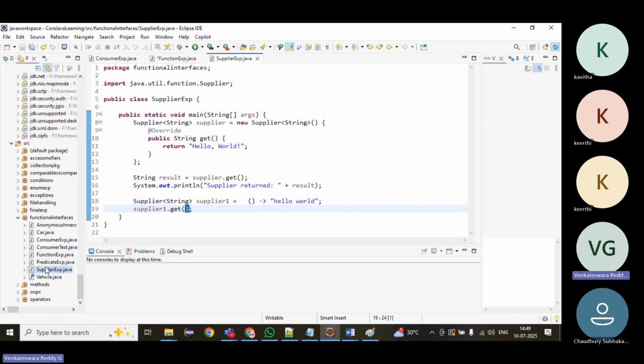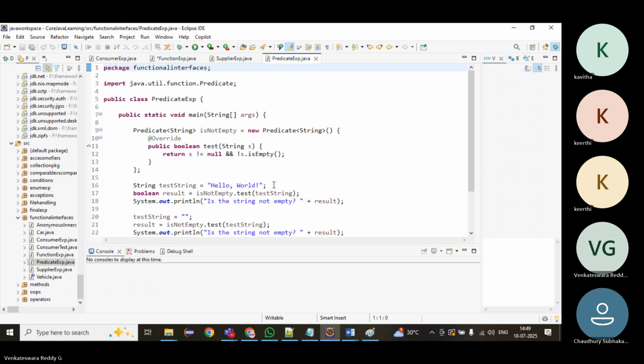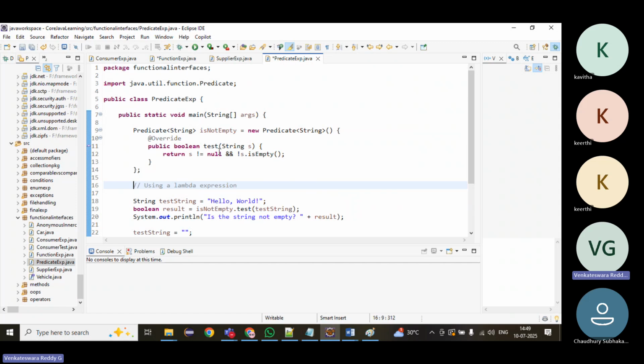Similarly, if we come to Predicate, see what we are doing here. What do we have to write? It is taking one input. How to write it? We can write it either with brackets, or we can also ignore the brackets because we have only one parameter. Then the lambda expression, and we have to write the same logic, whatever we have here.